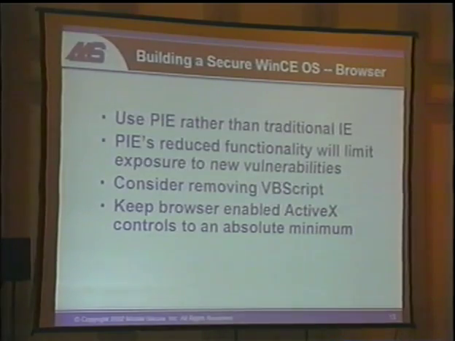In this case, there's two, besides JavaScript, there's something called Visual Basic Script. VBScript was something designed by Microsoft as an alternative to JavaScript. Very few servers outside of Microsoft-only solutions write code for this. We recommend that you remove it. The only thing we see there is a potential for additional security vulnerabilities.